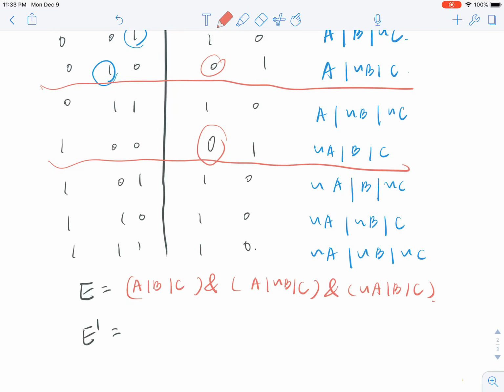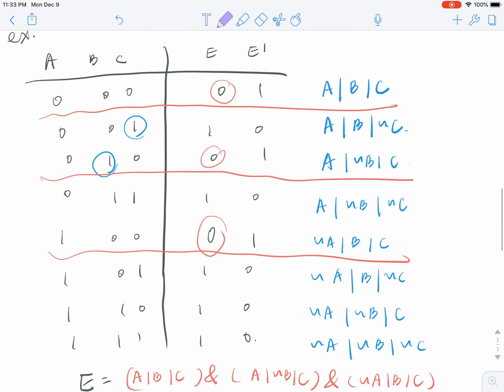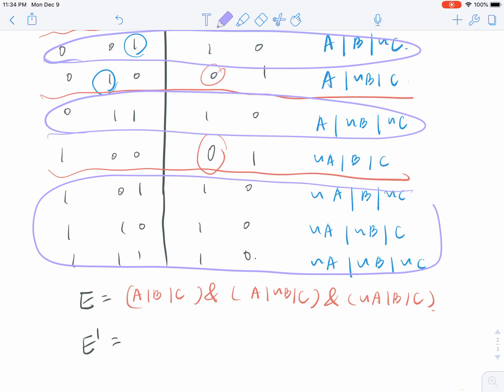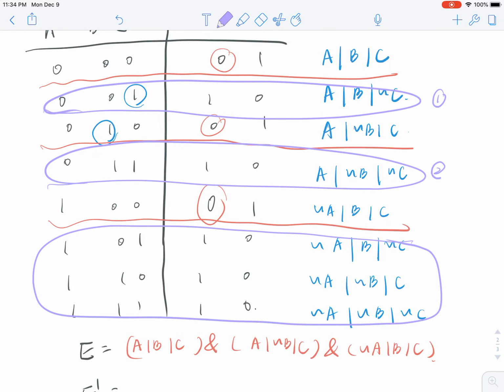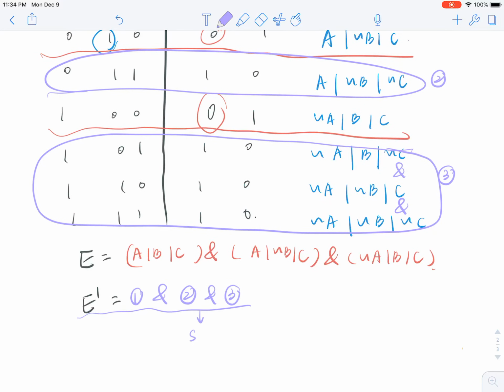Then we should do the E prime. We need to find the 0s for E prime. So we got this one, and these 3. And because of time, we just do it really quickly. So we use AND to connect all of them. This could only happen when you do it on scratch paper. The quick expression, this one, could appear in the exam.